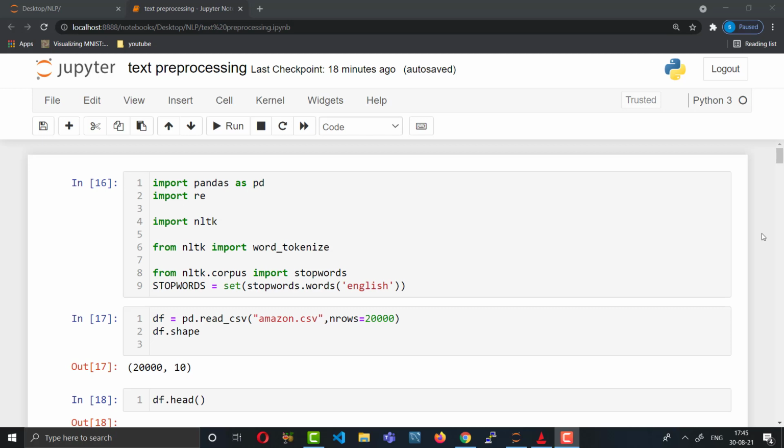First I have imported some libraries like pandas and regular expression, and one Python NLP library, that is NLTK. From NLTK I have imported word_tokenize to split the sentence into tokens, and I have imported the stop words. We use stop words to remove words like each, am, are, the, and upon. There are several stop words, and we have imported them in English.